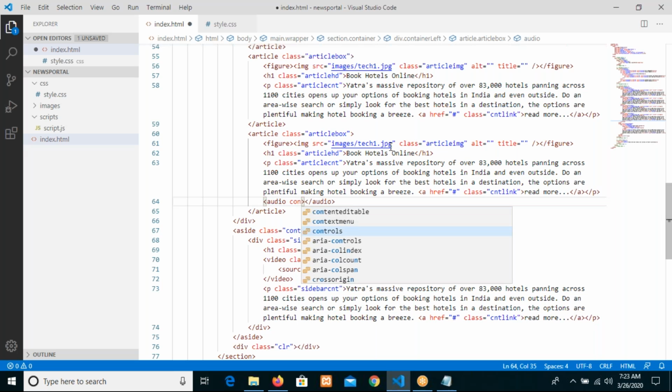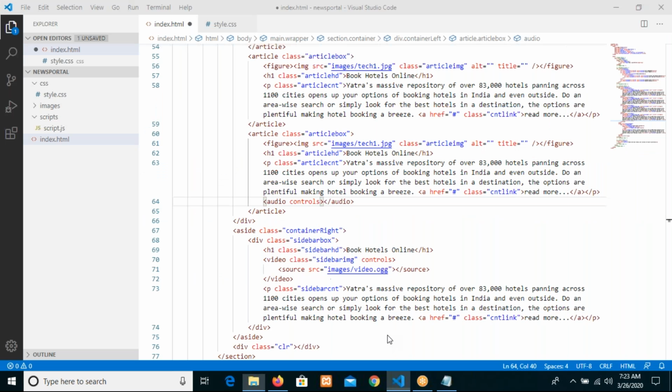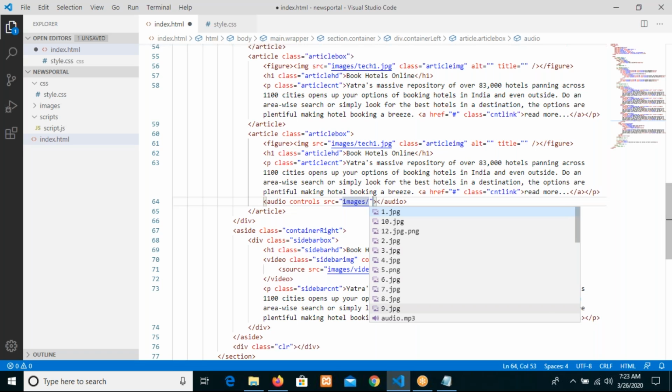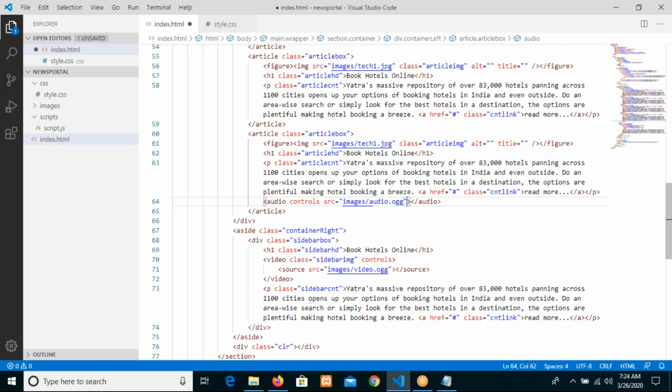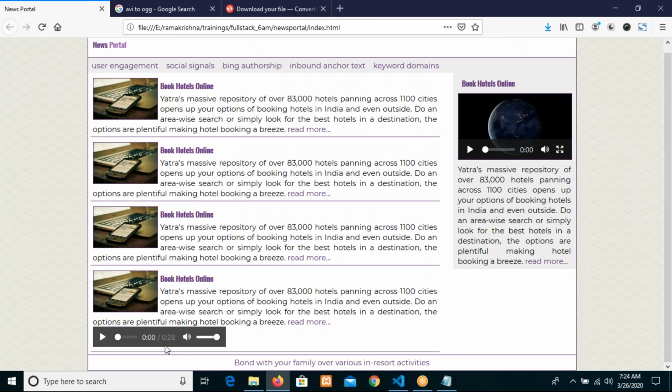Controls, and we have already, yes, it is also just MP3, and we just converted to the same OGG format only. So both video and audio should be converted to the OGG extension and directly in the SRC, MP3, something. You can just make it something like this.